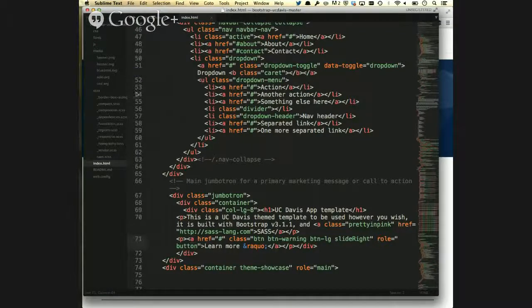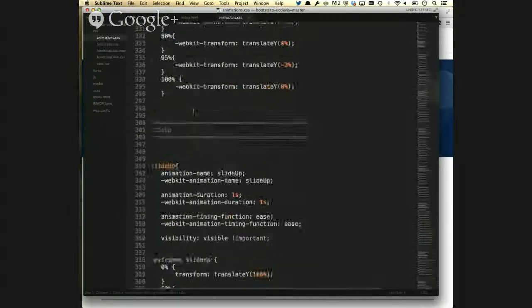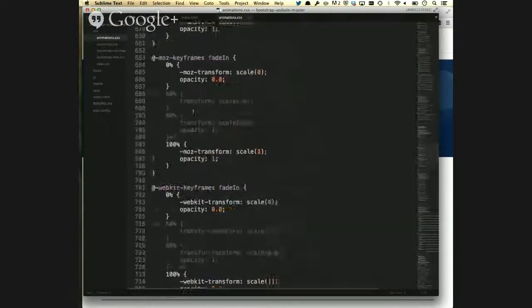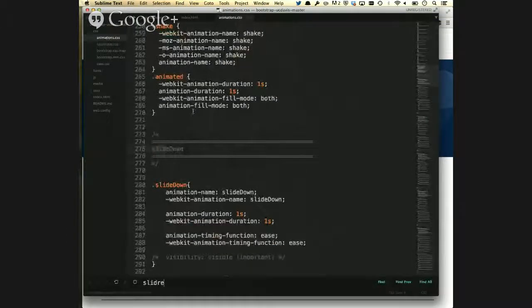So I'm going to go find what is being called. I'm going to go to CSS, go to Animations. And holy moly, right? We've got all of this stuff here, right? So let's just search slide.